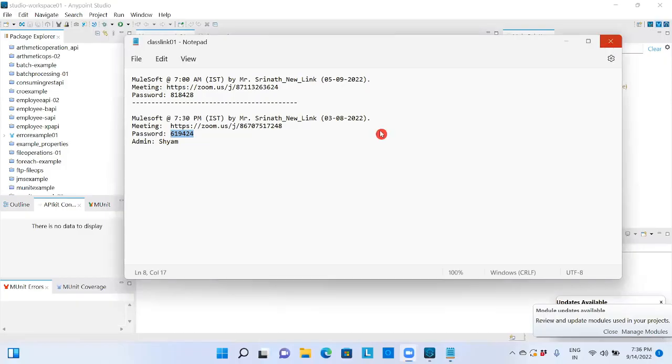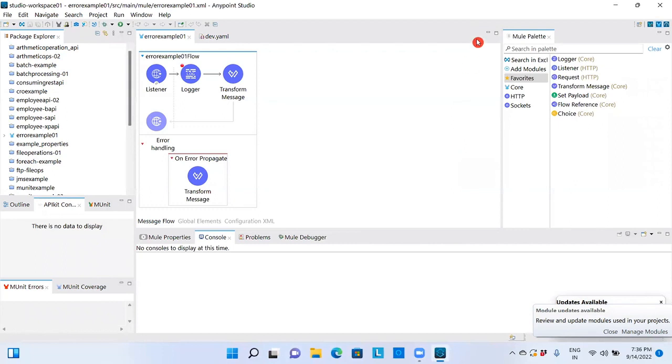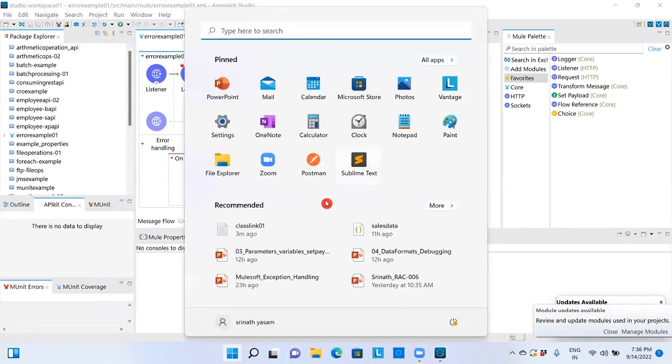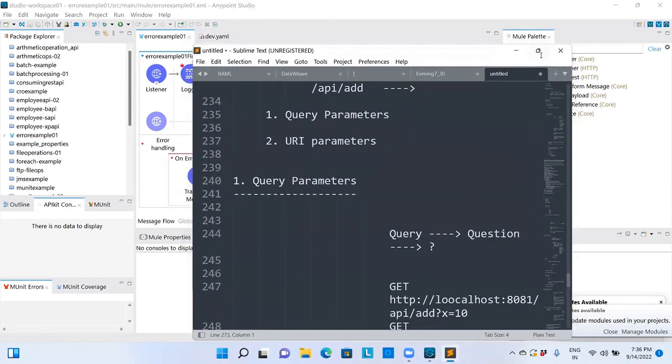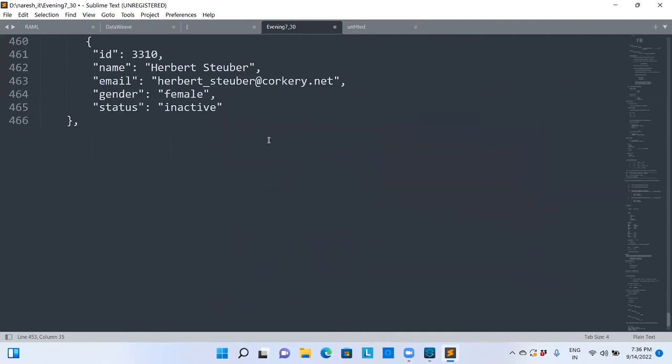What we discussed, I think, in last session. Any idea? I think we started error handler, right? On error handling. Yes, I think we've seen one error scope, right?